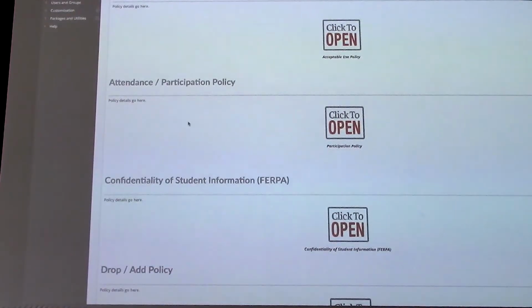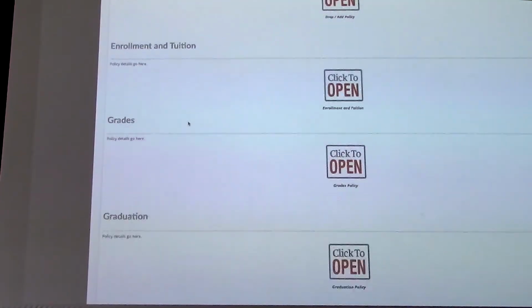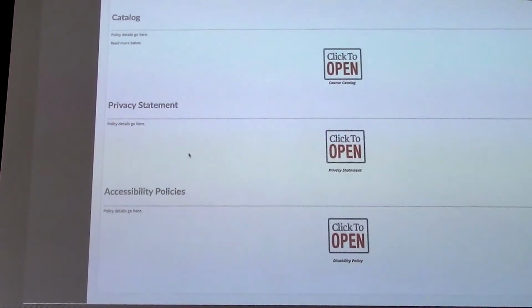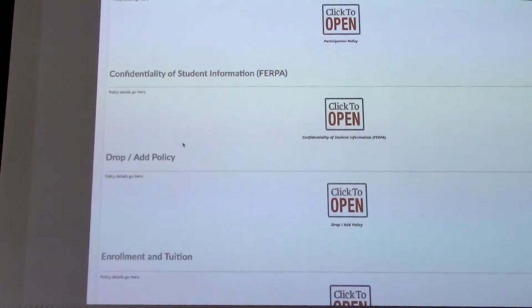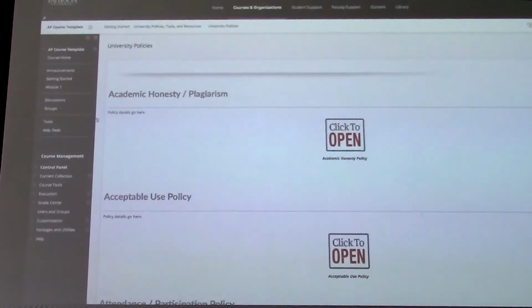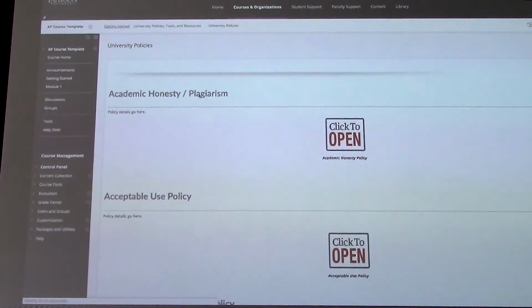Again, these are things that will certainly be in the orientation, and we'll make sure that those are all synced up as well. Different kinds of privacy statements, policies, things like that. So that's the section for that in the getting started area.